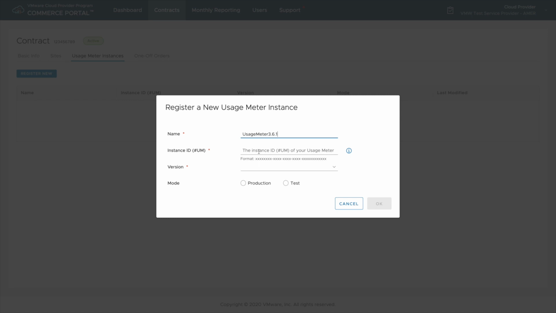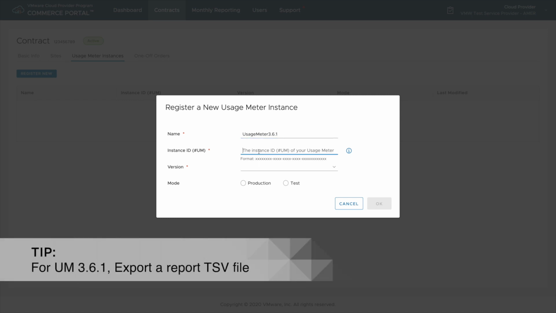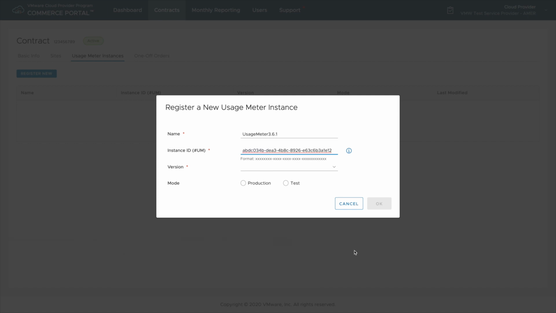It's a unique identifier for every single usage meter. If you're using usage meter 3.6, this will be on line 2 of any usage meter file or report that you export. On usage meter 4 and higher, this is part of the initialization process when you're first configuring the usage meter. If you're also using sites on your contract, you'll also notice an extra field for sites.